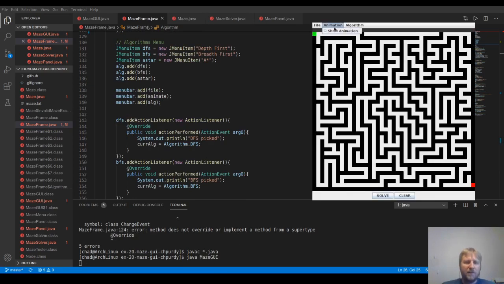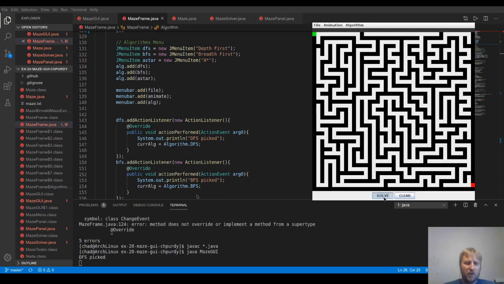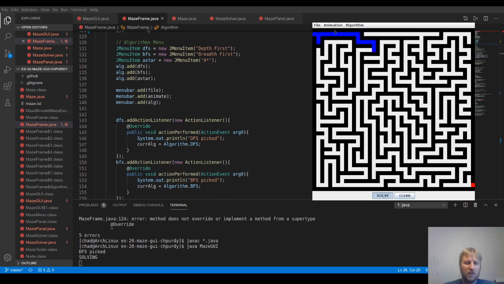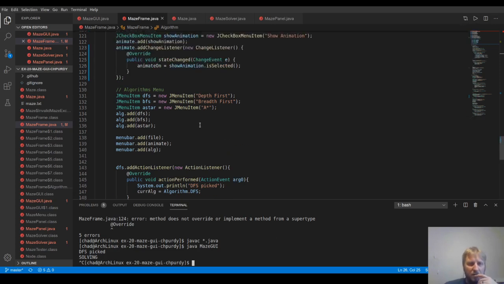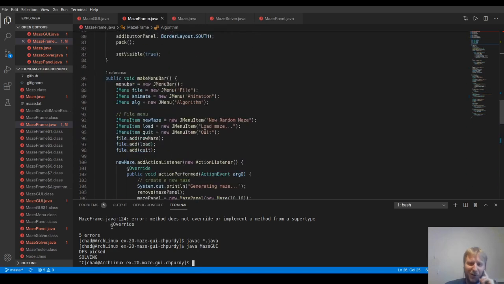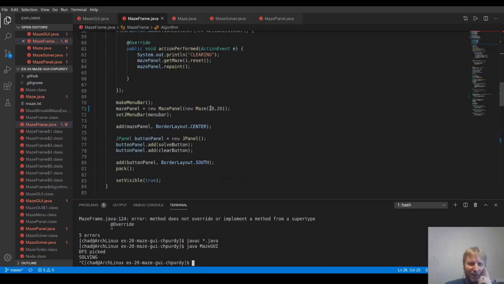Now, by default, remember our show animation, we actually had it set to on when we first ran this, which means I'm going to change this to on and then to off. And change to depth first. I'm going to click solve. Okay, so that didn't work. Okay, I'm going to cancel this. I don't feel like watching it. You know what? I'm also going to switch it back to a 10 by 10. In retrospect, I don't feel like sitting here watching a 20 by 20 every time.